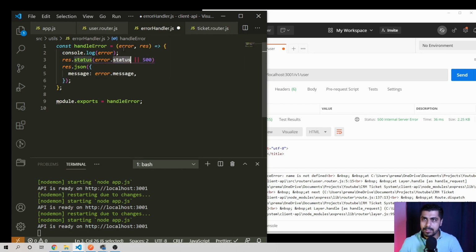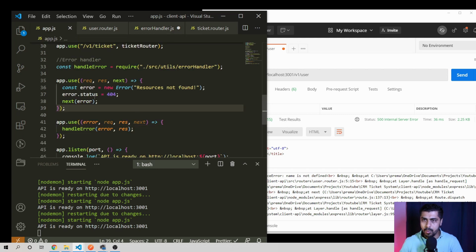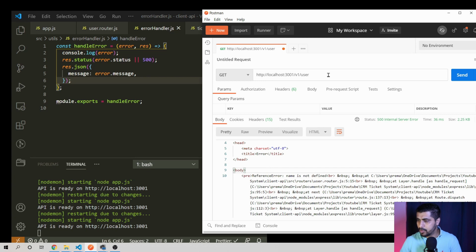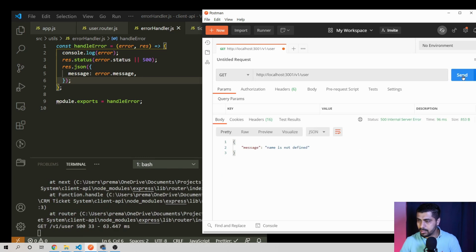So this error.status, if you remember in app here, we throw the error.status 404 for resource not found cases. So that's the 404 defining here. Anything other than that is probably caused by a system crash, which is a server error. So that's 500. And now we send the message.